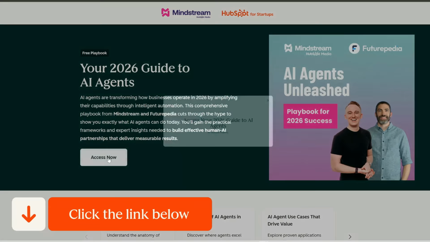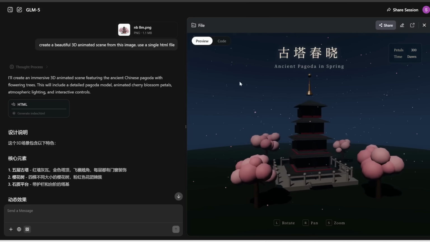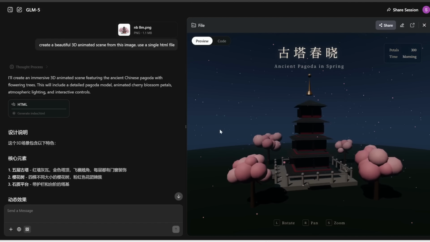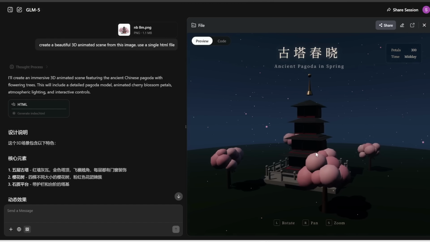Alright, now next, because this is multimodal, I'm going to upload this image and see if it can create a 3D animated scene from that. Use a single HTML file. Let's press generate. Alright, so here's what it gave me from just one prompt. This is pretty good. However, it decided to turn this into nighttime for some reason. And then the time up here, you can see it is turning from dawn to morning to midday, but it's not actually changing the lighting. So that's something we need to fix.